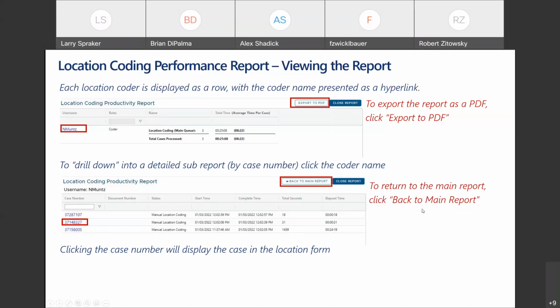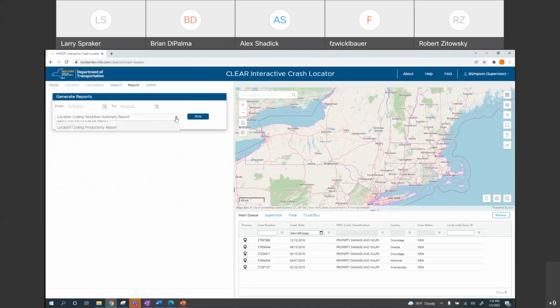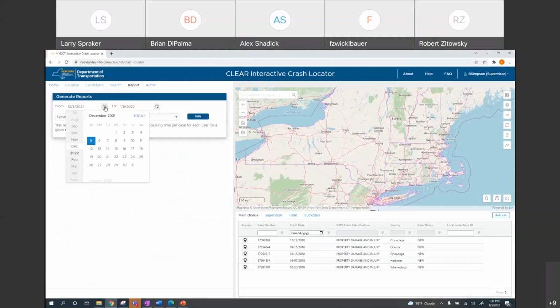What's going on? You could open the case and look directly at that. Okay. So before we go to the next one, let's jump out to ICL and run this. I'm going to go to the location coding productivity report. And here is the type of calendar widget you have. So I could say from November 1st, it doesn't matter. As long as I go to today, we're only going to get these few cases here. But that's the calendar control you have.